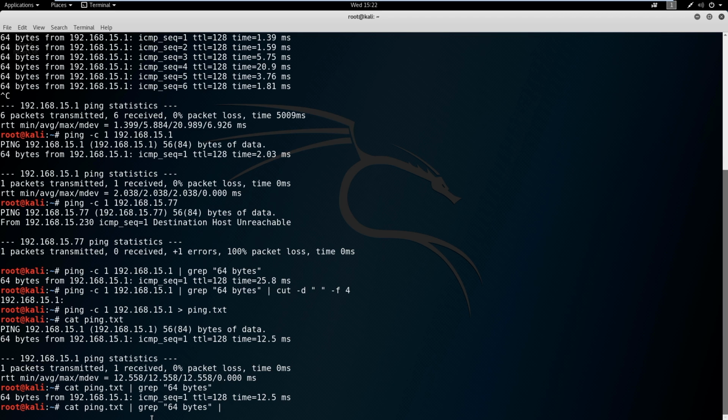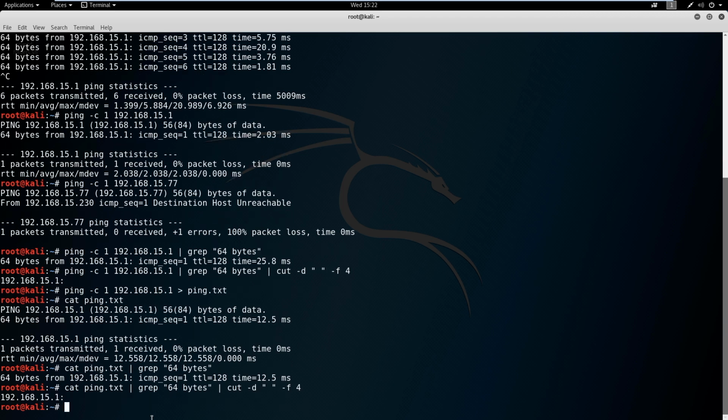So that's all we're trying to do, is we're just trying to keep slimming this down until we get exactly what we want, and what we want is that IP address. So let's cut it down to field 4. Okay, so the same thing here. So what we're left with is an IP address, and then we have this little addition here. So we want to get rid of that colon.